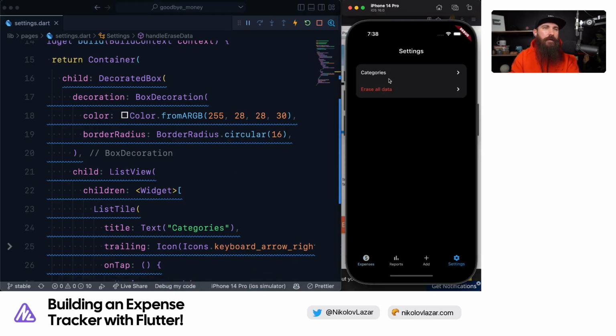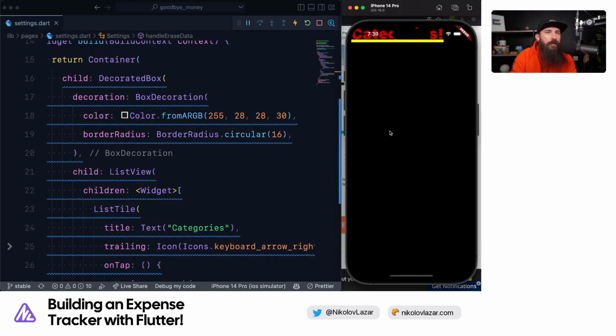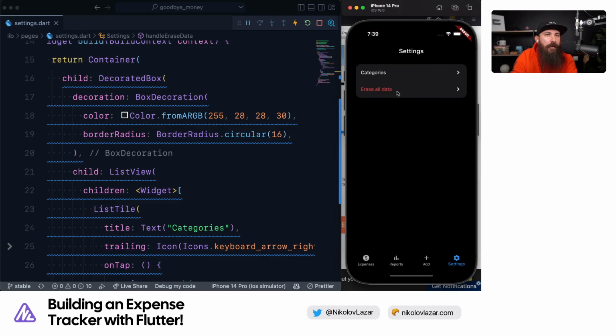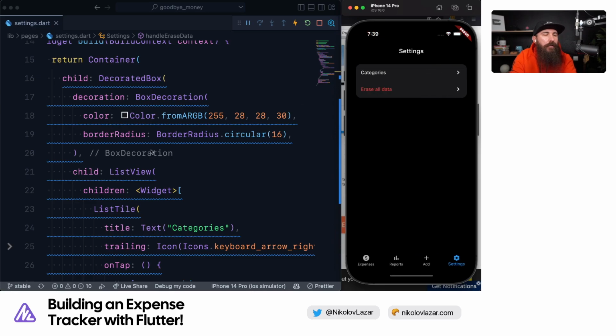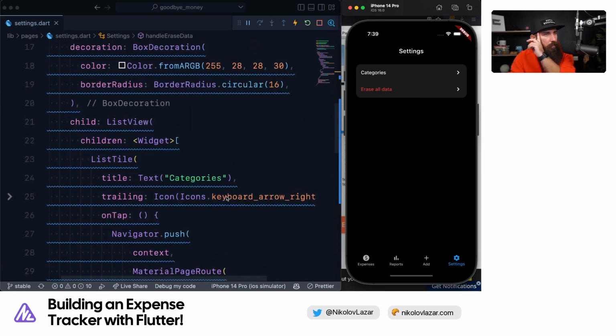Okay, let's see. Categories. Oh man. Okay, it definitely works. You see that? The transition is terrible, but maybe we'll fix it up. And this is the erase all data. Oh, wait a minute. You can see that there's like a little background going on in there. Okay, cool. Cool.